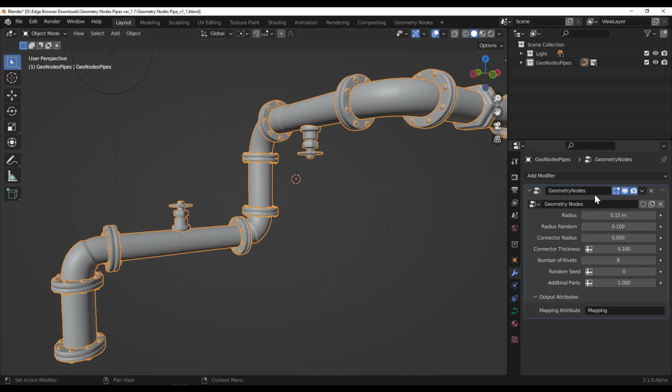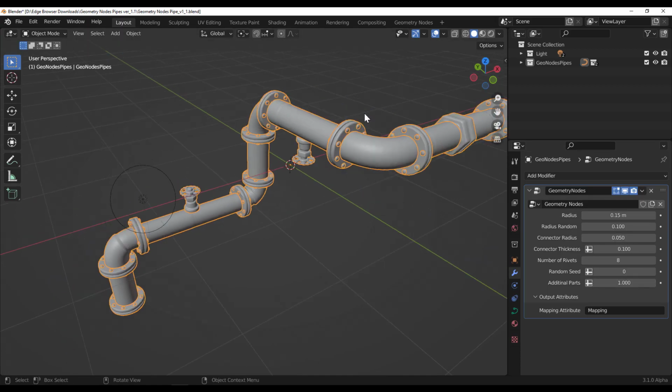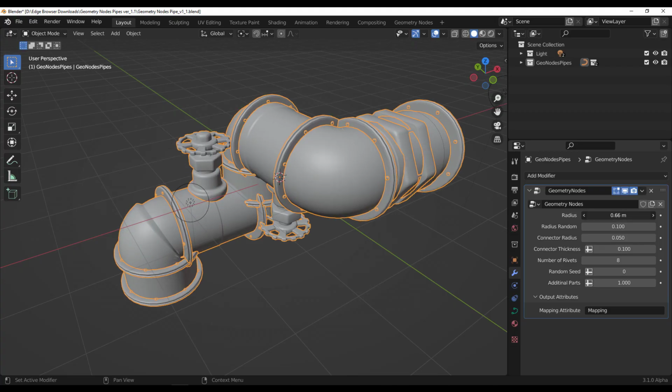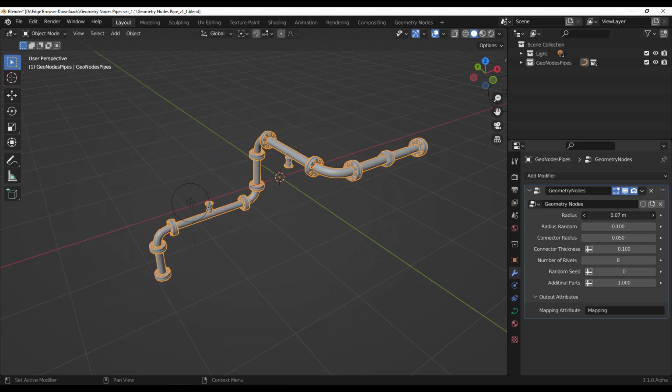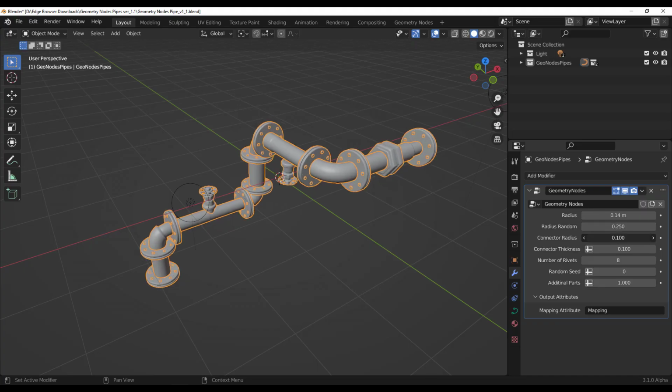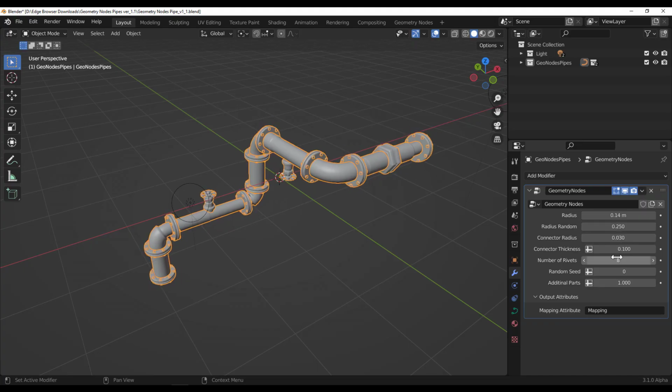And you'd also notice that within the modifier section we have a couple of parameters. So in this case, if you'd like to increase the radius, of course you can, and you can reduce the radius like this. And for those thinking about playing with the radius randomization, you can also do something like that. The connector radius is also something that you can play with, and you can also play with the thickness depending on what you want.